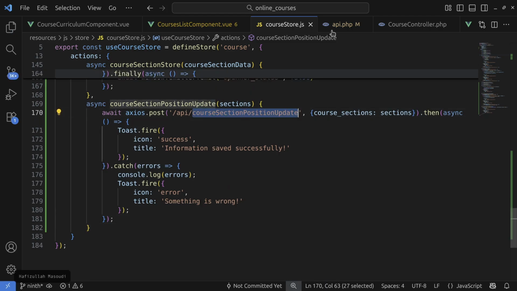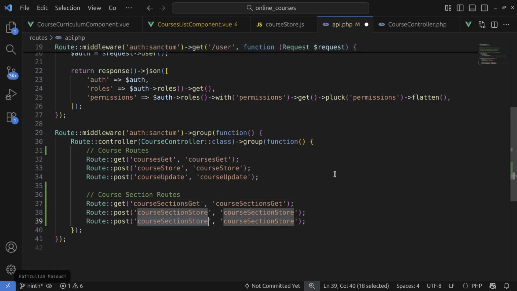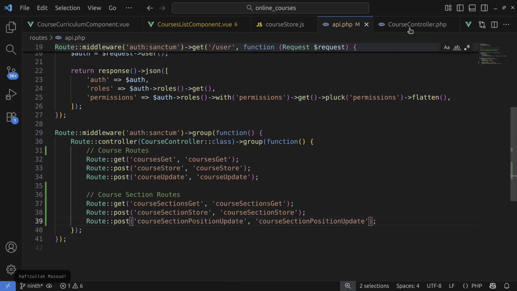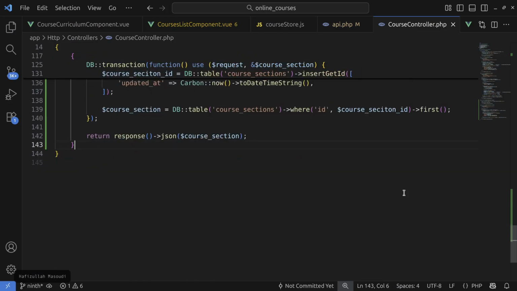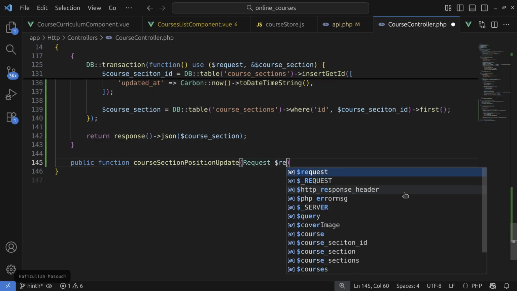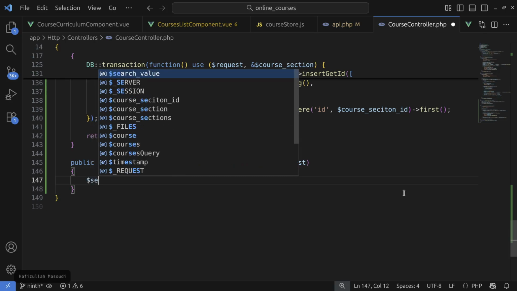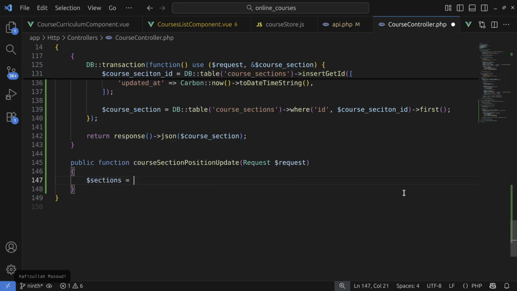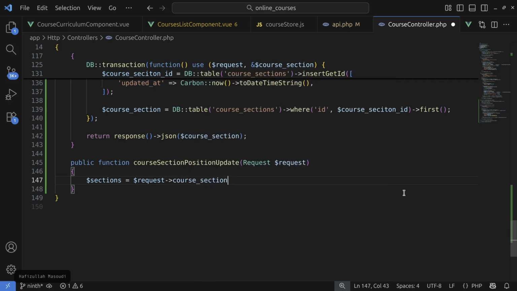Now let's create this endpoint. So let's go to the API and let's duplicate this one, and let's paste our code in here, and let's create the controller function. So let's scroll down, and in here let's press enter, public function, paste our code, and in here we have Request $request and curly braces. So first of all, let's get the sections. So let's say sections should equal to $request->course_sections, and we want to create DB transaction.